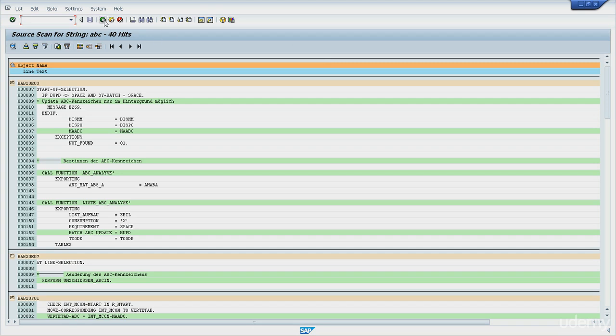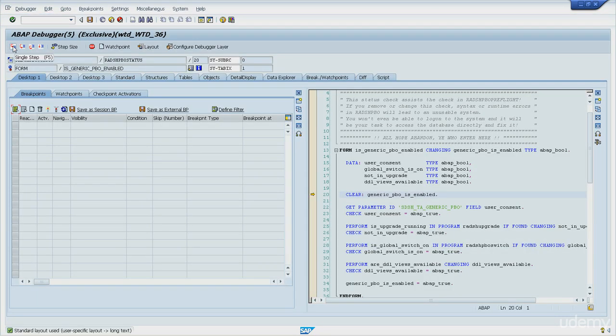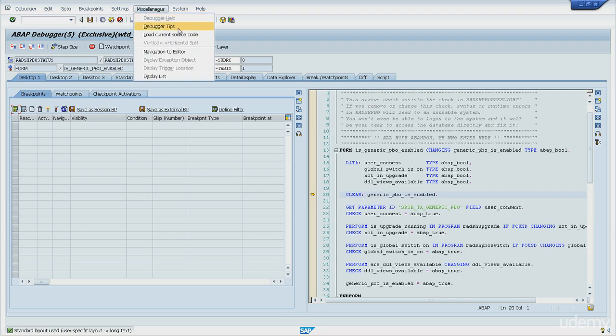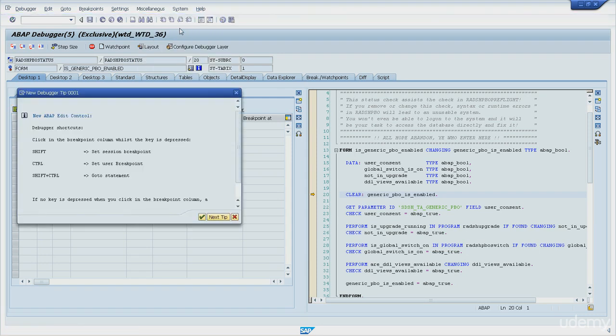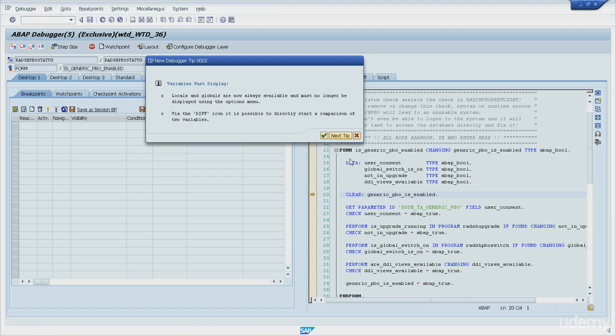To show you the last one, let me go back. Let me start the debugger and let me execute. If you want to see standard tips about the debugger, you do have this option. You can do this via the miscellaneous, and then here you have debugger tips. If you click it, a new window is open with debugger tips, and if you want to read all of them, you can click the next tip button, and then the next one is presented to you.